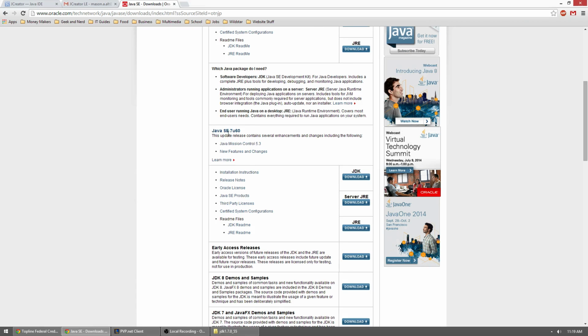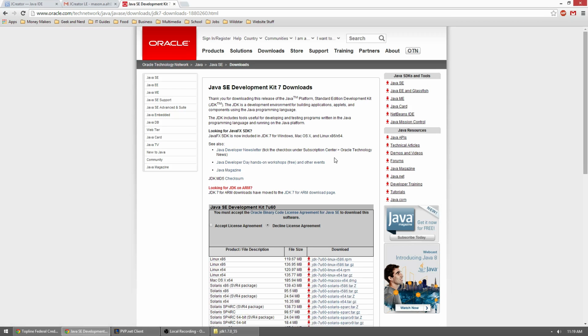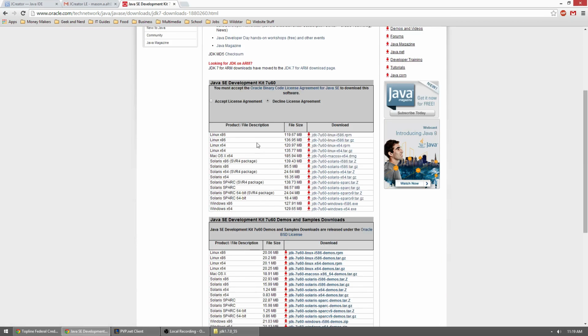So, as you'll see here, Java SE 7 update 60. On the right hand side you'll see JDK, server JRE, and JRE. We want to use the JDK for this. This is the Java Development Kit. This is if you're going to develop in Java. So go ahead and click on that. And then you'll see here at the top, Java SE Development Kit 7 Update 60. Go ahead and accept the license agreement.